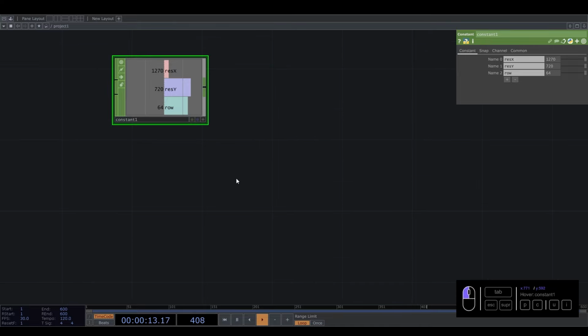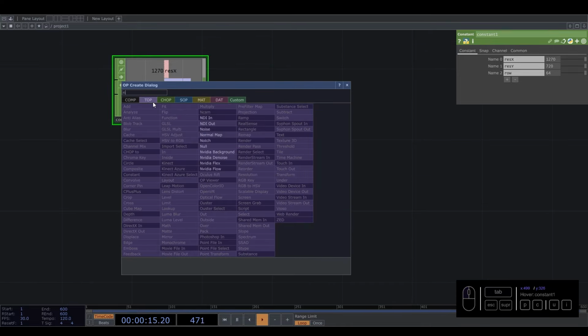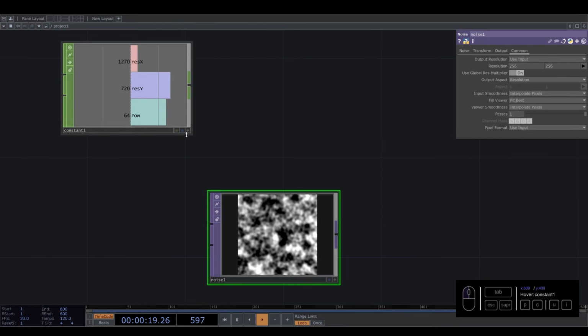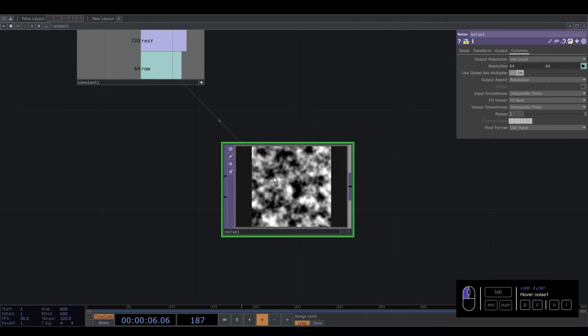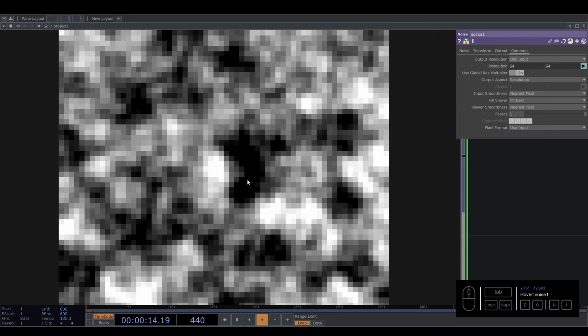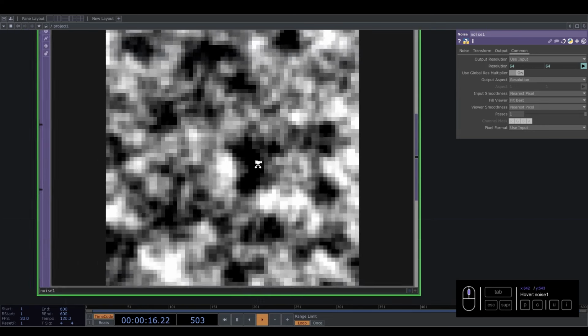So the first thing is we need a noise, and for the noise we need a specific resolution. It's better to use low resolution. In this case, I'm going to use a square image. But if I zoom in, you can see this image is blurry. So we need to see each pixel, so nearest pixel. So yeah, this one is much better.